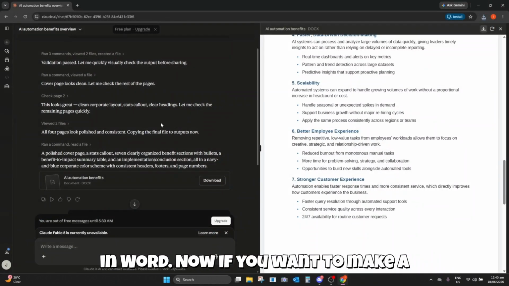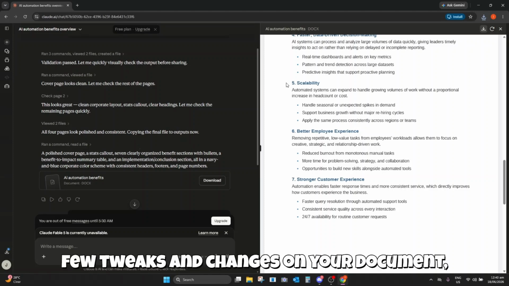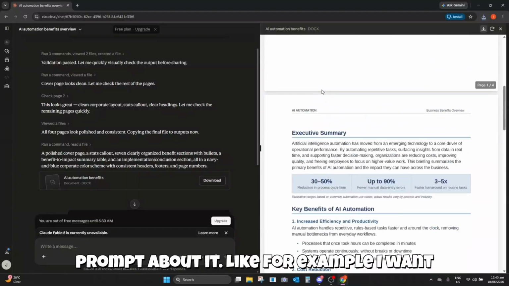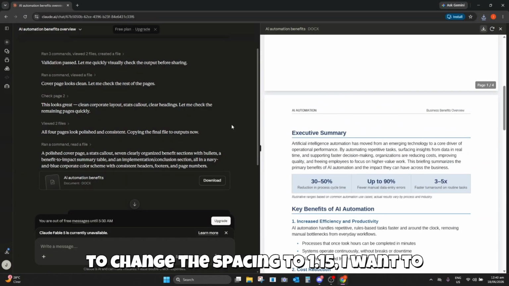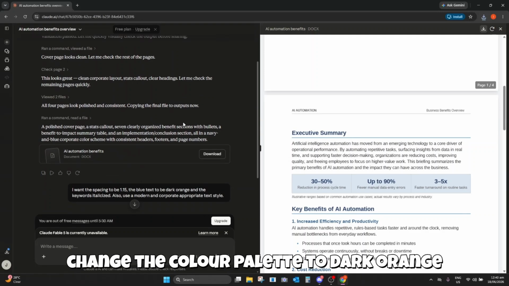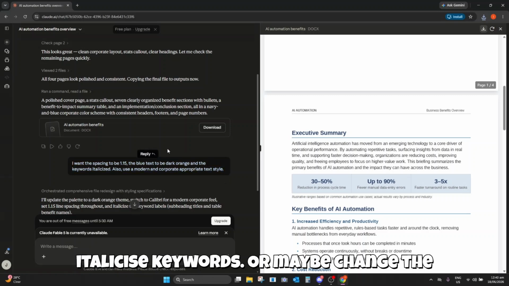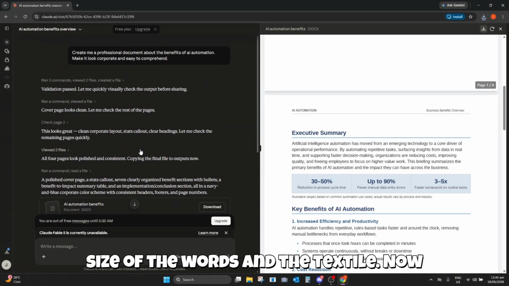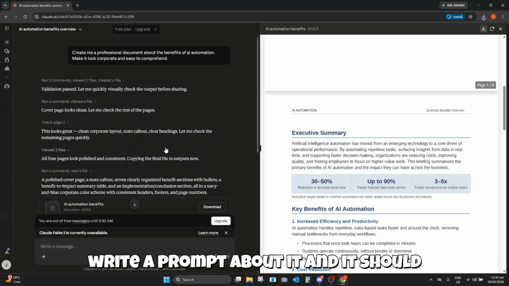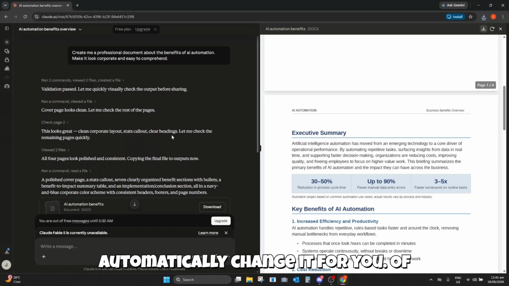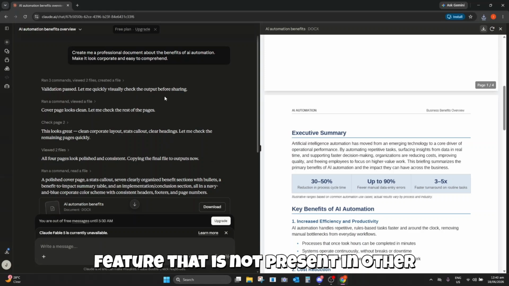Now if you want to make a few tweaks and changes on your document, that's definitely okay. Just write the prompt about it. Like for example, I want to change the spacing to 1.15. I want to change the color palette to dark orange and stuff like that. You can even italicize keywords or maybe change the size of the words and the text style. Now write a prompt about it and it should automatically change it for you. A feature that is not present in other models.